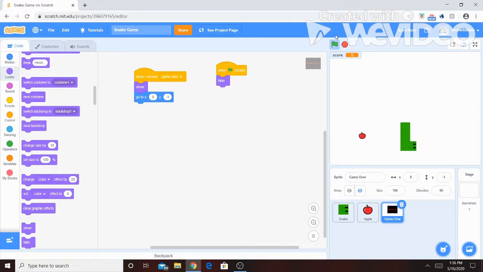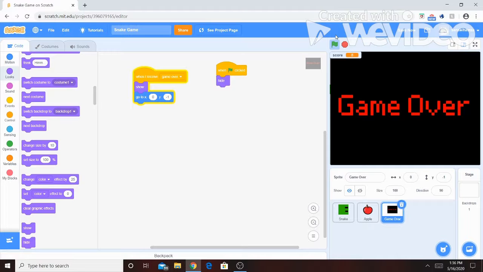So let's test the game out right now. Let's go for him. And then we'll eat a couple apples, see if we get bigger, which we are. And then we'll go and hit the edge, and the game over screen comes up. So yeah, this is pretty much everything that you need for making the snake game.